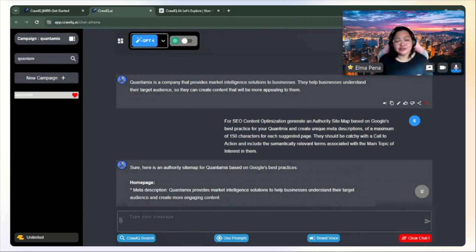So the first question I actually asked after I created the campaign is, what is Quantumix? And it gave me this data. Quantumix is a company that provides market intelligence solutions to businesses. They help businesses understand their target audience so they can create content that will be more appealing to them. Now, when I ask this, then I know exactly that the data is correct, then I can proceed.